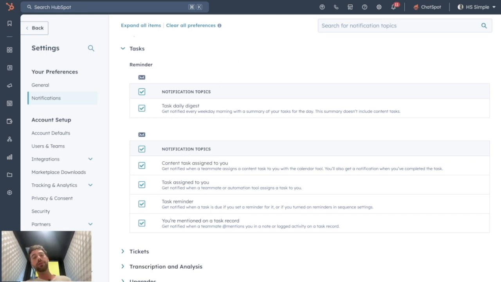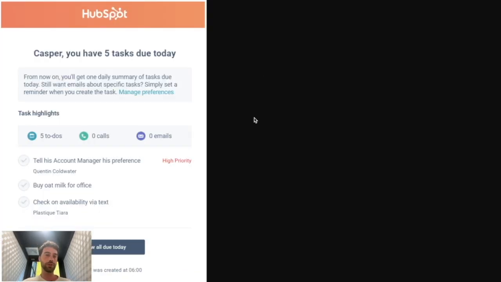And one example of this task email would be this one. So you can see you have your name, you have 5 tasks due today, they will tell you 5 to do, 0 calls, 0 emails, and you will have the list of what you need to do with the priority on the right. A few things you have to understand about this email.